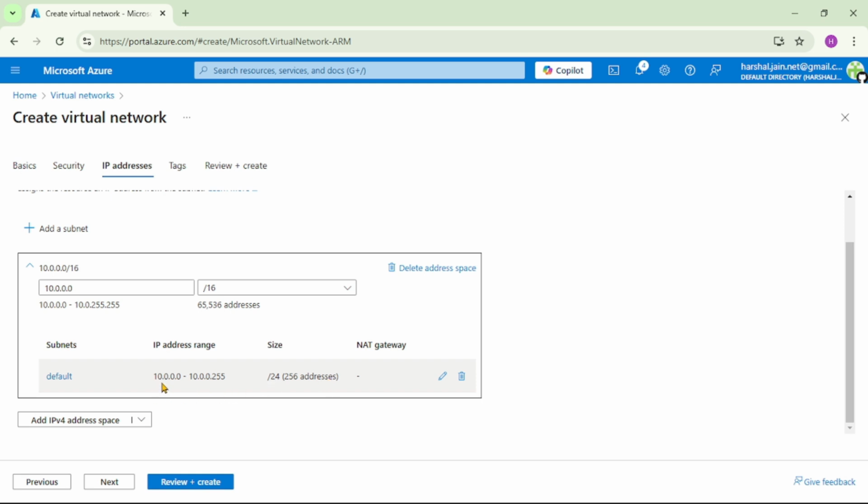And if you see the range, it is 10.0.0.0 to 10.0.0.255. So the first 3 digits in the IP address, that is 10, 0 and 0, are common. But if you see the IP address range for this VNet, 10.0.0.0/16, only the first 2 digits, 10.0, are constant. So basically in this VNet IP address range we have 65k IP addresses, and for this subnet, default, we have 256 IP addresses only.